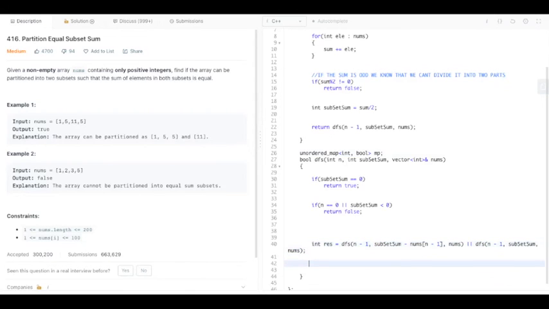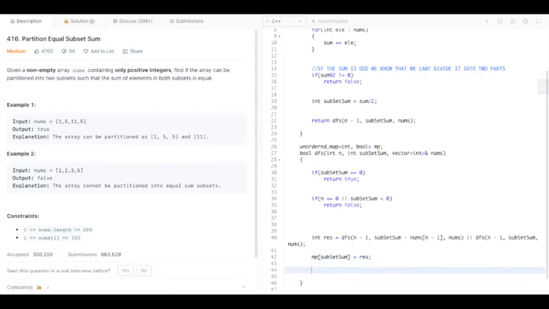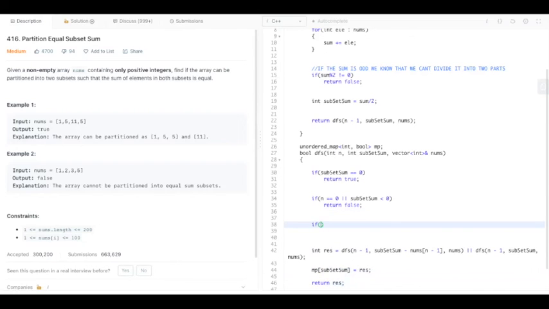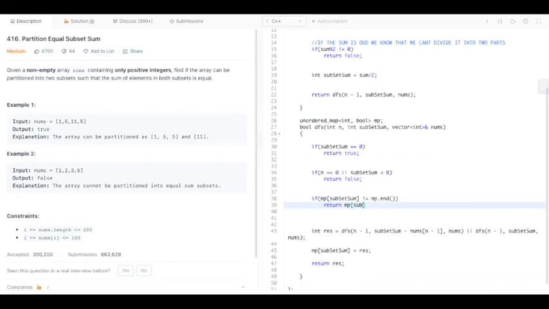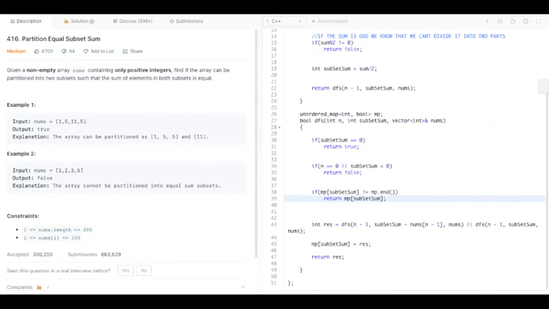Now we've created a map, right? So in the map, what we'll be storing is that subset sum is equal to result. Okay, we'll be storing whether we have computed the subset sum before or not, and then we'll be returning result. We also need to make a base condition, which we always do in memoization, which is MP of subset sum. If it is already computed, then we return the MP of subset sum. Okay, so let's run the code to see if everything is working fine.